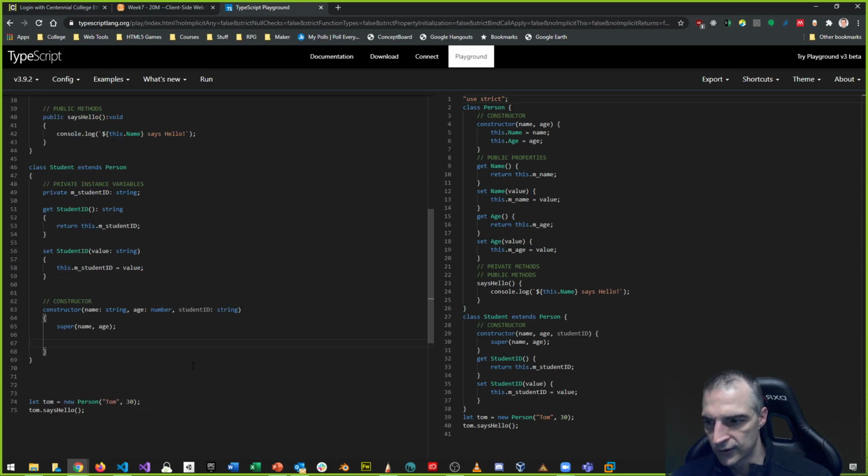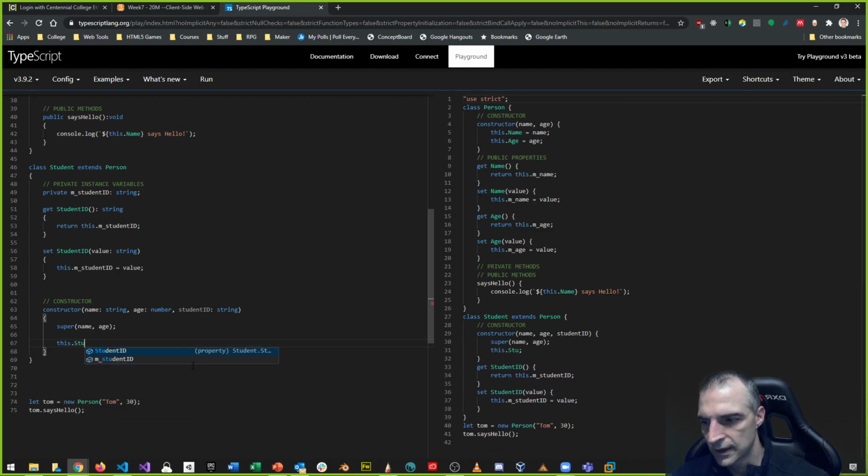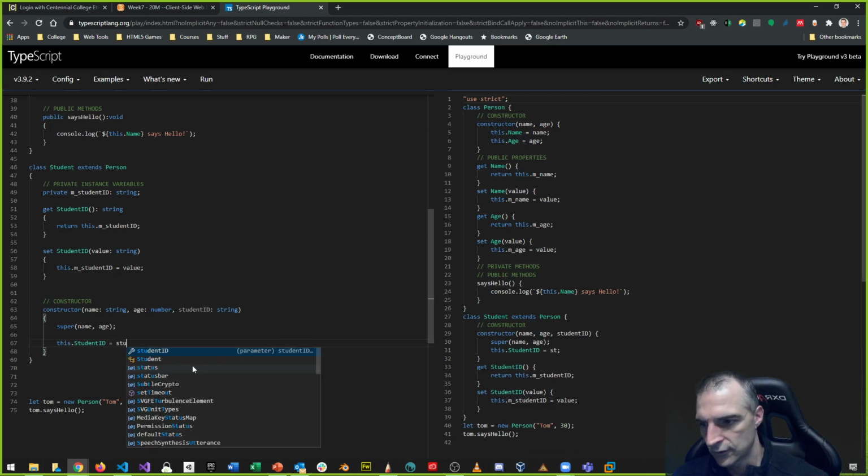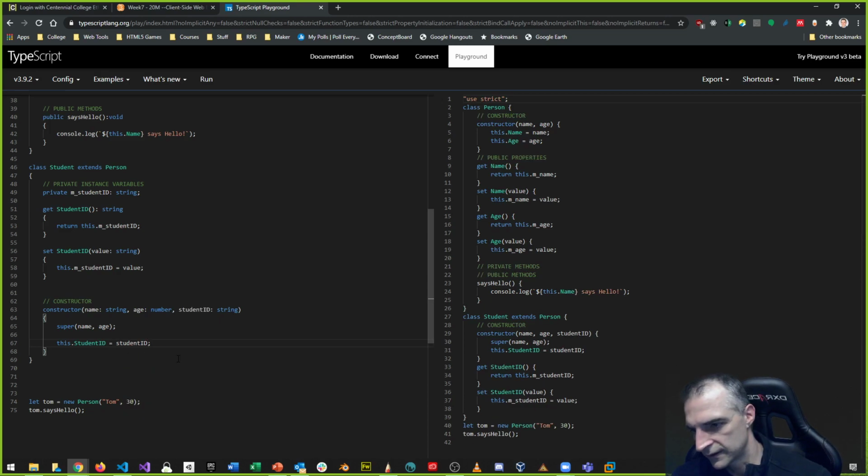And here, what I can do is in my constructor function, I can say something like this dot student ID is equal to student ID. Okay, this is the parameter. This is my property. So I'm loading the property with the value of the parameter. That's what I'm doing. I'm passing the value here.